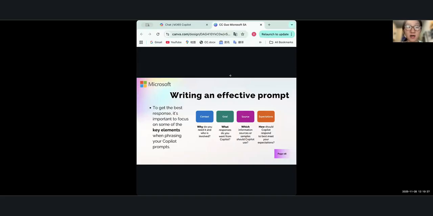The first one is context. Basically, why do you need it and who is involved. And then the second element is goal. You need to tell the AI directly what responses you want from Copilot, and what's your main goal. And the third element is source. Which information sources or examples should Copilot use when generating your response.